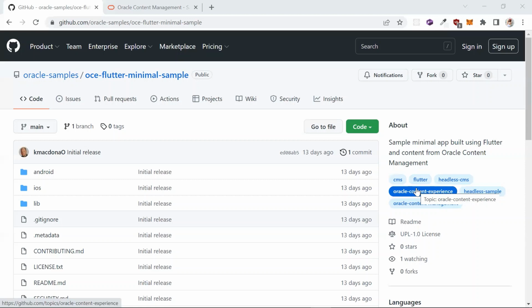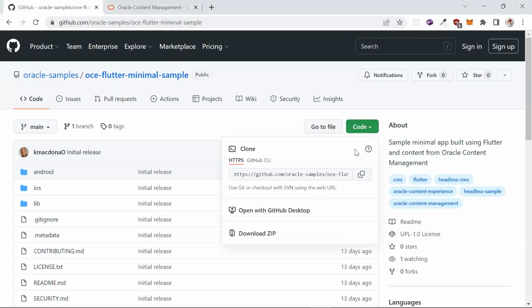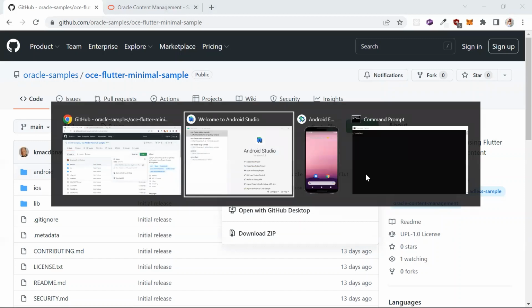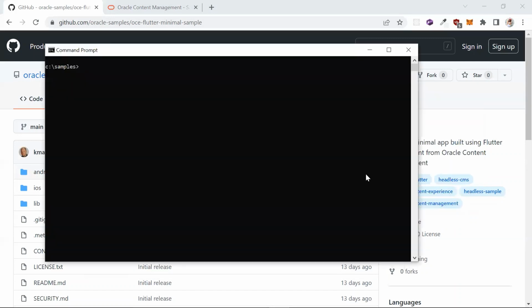The first thing we want to do is clone this repository in GitHub. This is the Flutter minimal sample that is already set up to use Oracle Content Management. Let's go ahead and clone this repository. Copy the URL, then open up a command prompt and type in git clone and the URL.